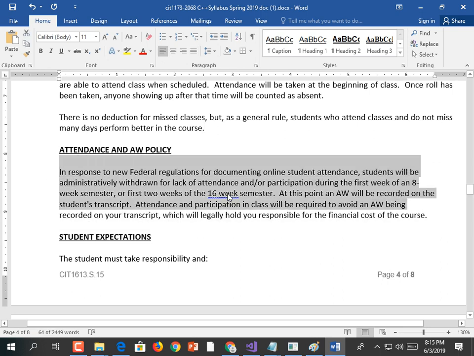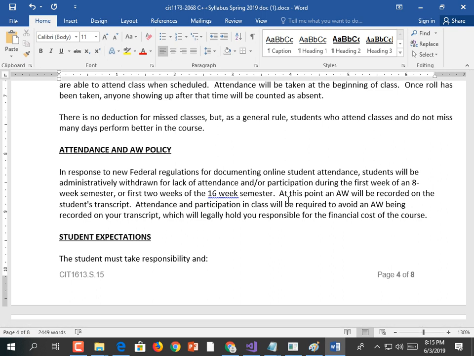Attendance and AW. You have to attend class or participate in the first week of it, or the first 2 weeks if it's a 16-week semester, or else you get dropped from the class. Not my policy. It's campus policy. It's common across colleges all across the U.S. And you get an AW recorded on your transcript.